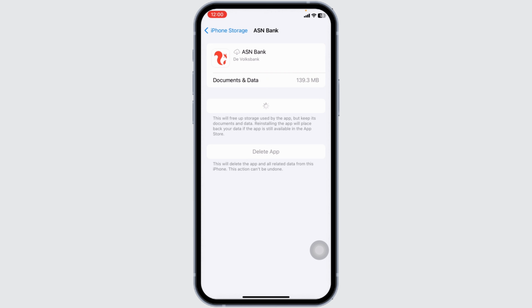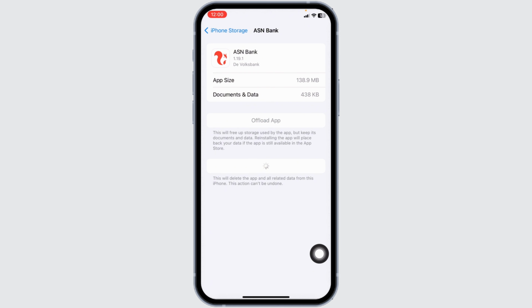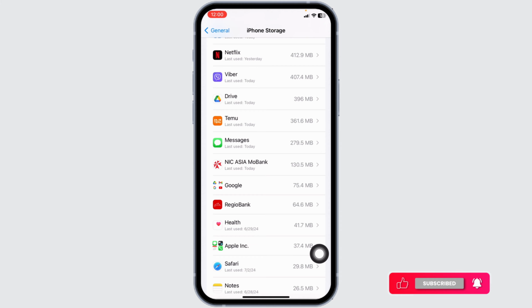If the solution doesn't work for you, what you can do is completely delete this app from your device and reinstall it. For that, click on the option of Delete app. With that, you just deleted this app from your device. Now you can close this.